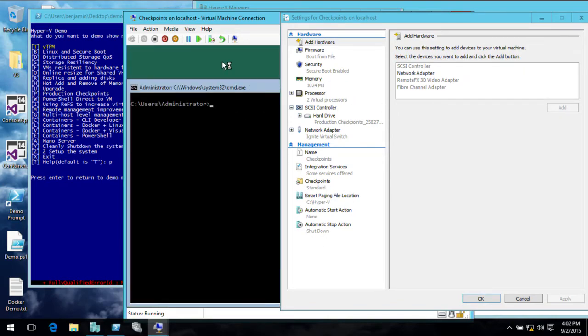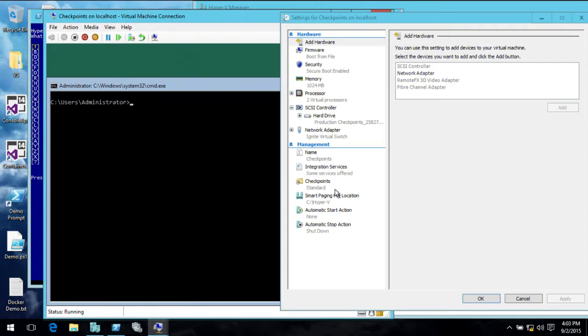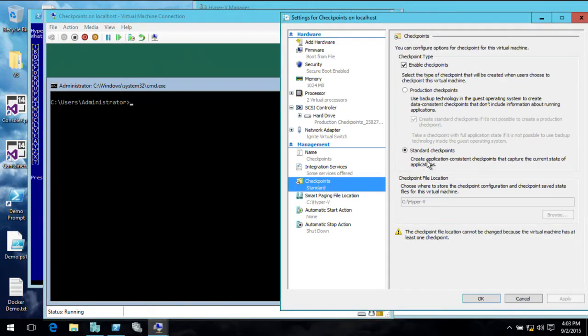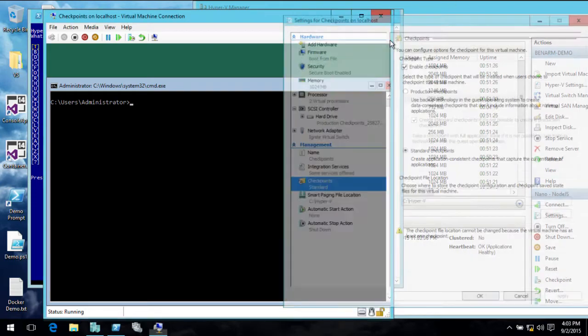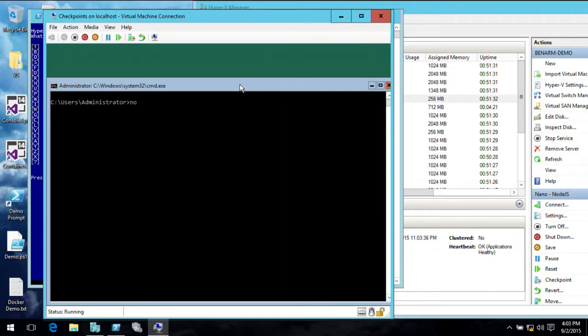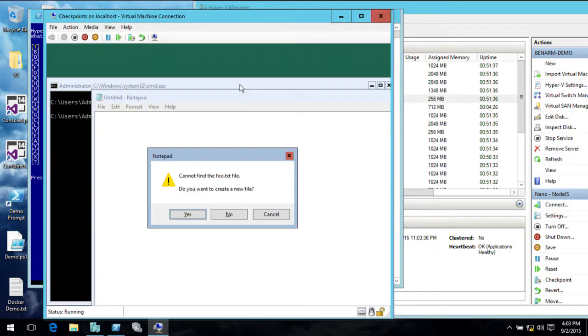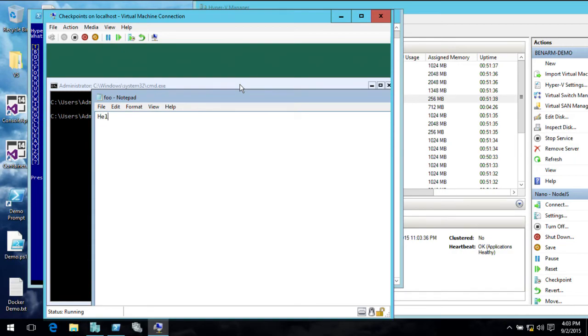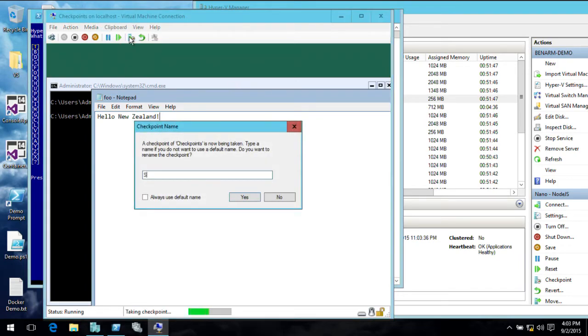OK. So this virtual machine is currently set up to take standard checkpoints. And standard checkpoints are the checkpoints that you know and love as they've always existed. So if I come in here, Notepad, foo.txt, yes. Hello, New Zealand. And I can take a checkpoint, standard.